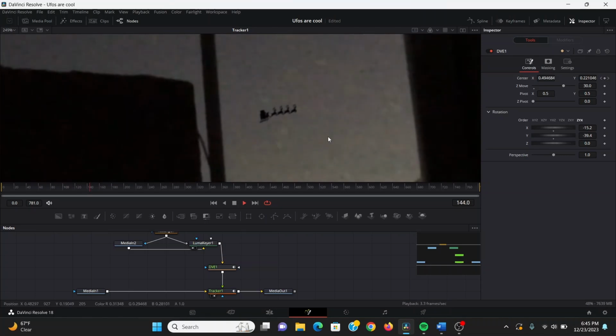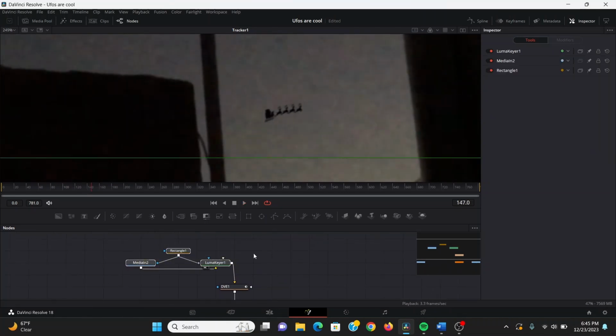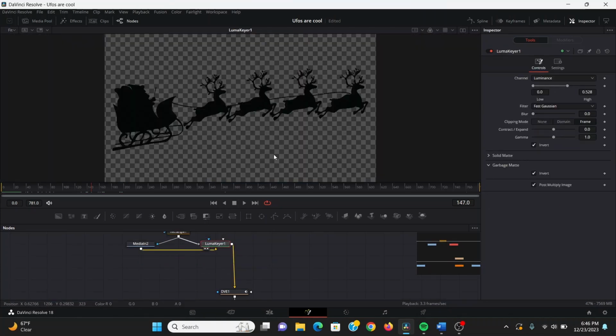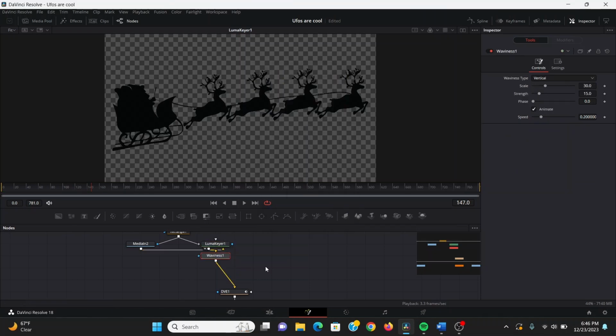Now he's moving across the sky, but it just looks like a picture, because it is just a picture. So I want to add just a little bit of movement to this. So let's bring my luma key to the screen. I'm going to use a tool called the waviness node. Bring that to the screen. So if I press play, you can see it's automatically animated. It's kind of a warbly distortion look.